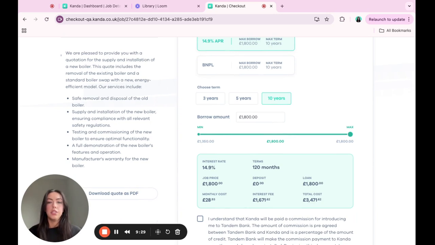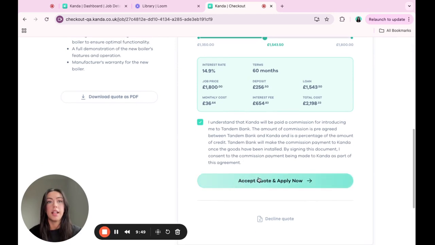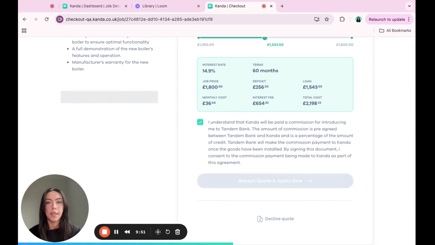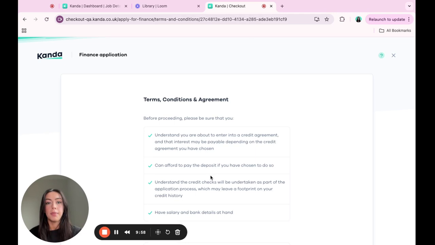Now, Kanda does allow your customer to borrow the funds for up to 10 years and in some circumstances up to 15 years. So a customer will simply choose the amount they wish to borrow. If they decide to borrow less, the deposit goes up, and we will let you know if the deposit does go up so that you can collect the difference. And then once they have decided on their options, they can just tick here and they'll accept the quote and apply now.